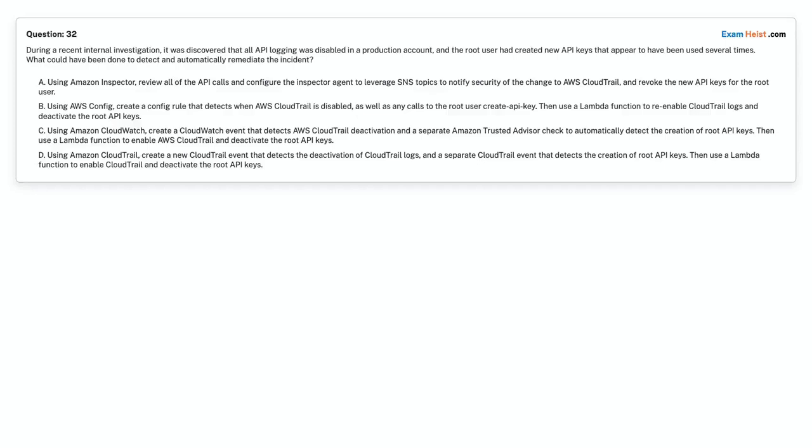Option C. Using Amazon CloudWatch. Create a CloudWatch event that detects AWS CloudTrail deactivation and a separate Amazon Trusted Advisor check to automatically detect the creation of root API keys. Then use a Lambda function to enable AWS CloudTrail and deactivate the root API keys. Option D. Using Amazon CloudTrail. Create a new CloudTrail event that detects the deactivation of CloudTrail logs, and a separate CloudTrail event that detects the creation of root API keys. Then use a Lambda function to enable CloudTrail and deactivate the root API keys.